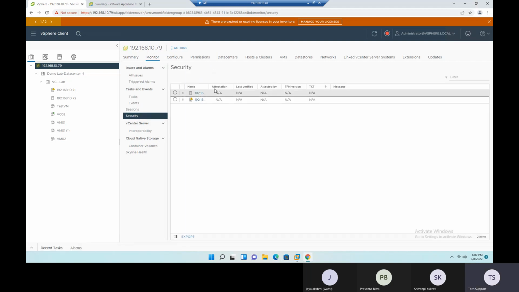And the security information, under security, is currently showing our ESXi host details. There is no additional information here.